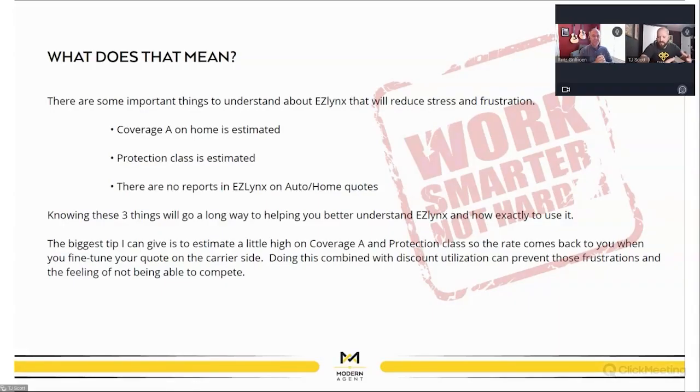What does it mean that it's not a precision tool and things like that? There are some important things to understand about EZLynx that will reduce your stress and frustration. Three of the big pieces to understand are that coverage A on the home is an estimate, protection class is an estimate, and there's no reporting in EZLynx. If you understand those 3 things going in, it's less frustrating at the end when you realize those rates aren't exactly what you're going to get on the carrier side.